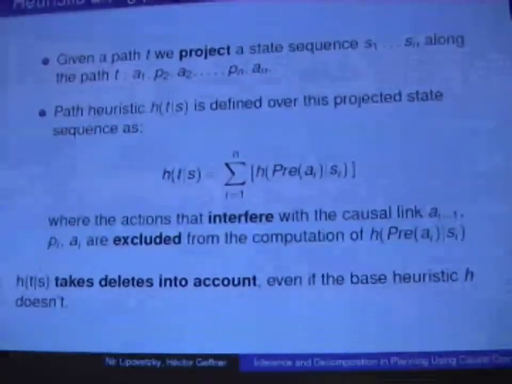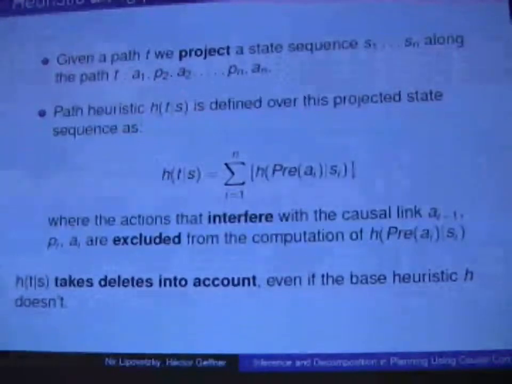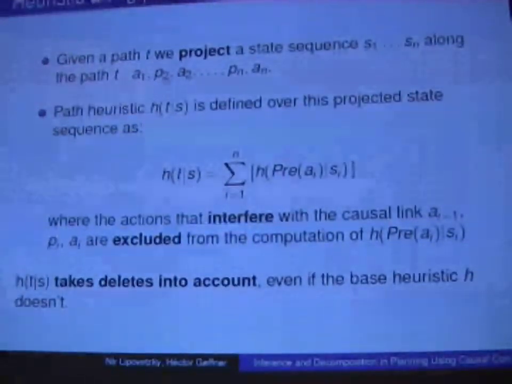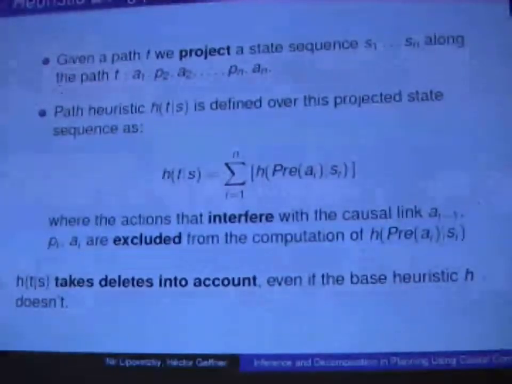So given this sequence and a path, we'll say that the path heuristic is the summatory of the cost of achieving each precondition from the projected state. And where this estimator is just any base known heuristic, can be the additive one, the max, and is computed excluding from the computation the actions that interfere with the causal link of the action. So the good thing here is that the path heuristic takes the leads into account even if the base one doesn't.